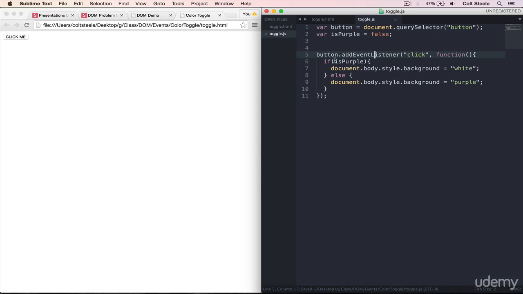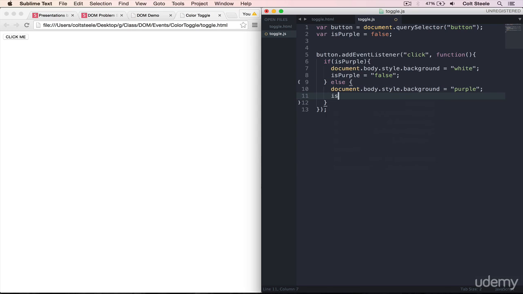So if it is purple, document.body.style.background is equal to white, and then we would say isPurple is now equal to false because we just changed it to white. And then when we set it to be purple, we would say isPurple equals true. And this needs to be a Boolean value, of course, not the string true or the string false. So what we've done here is create our own little toggle tracker.